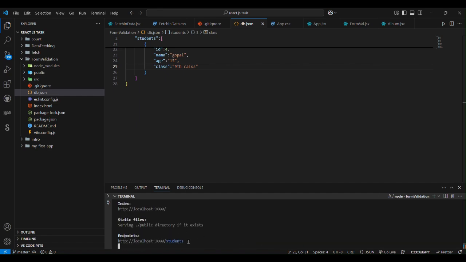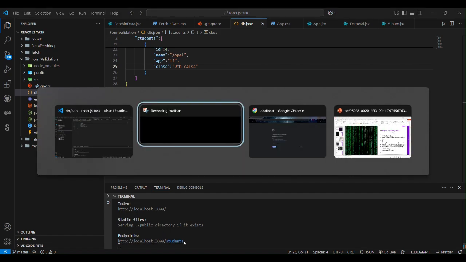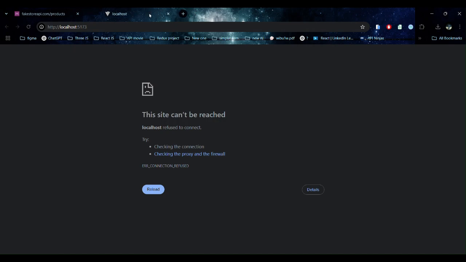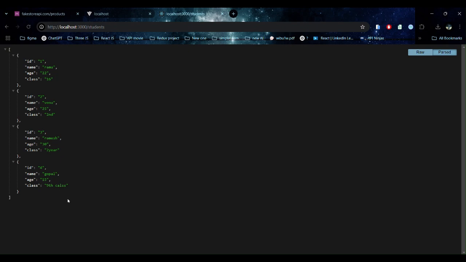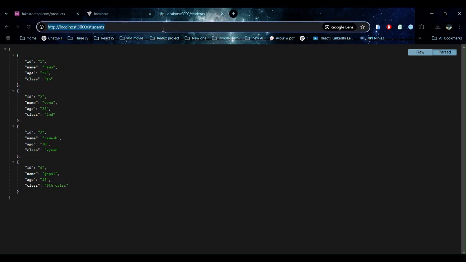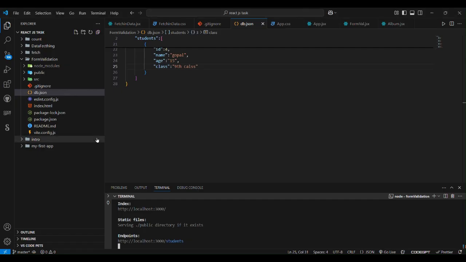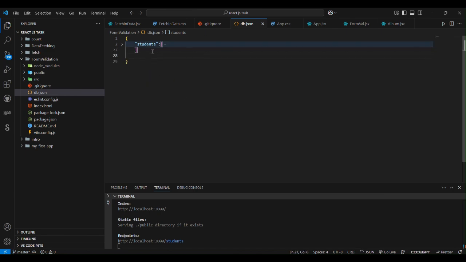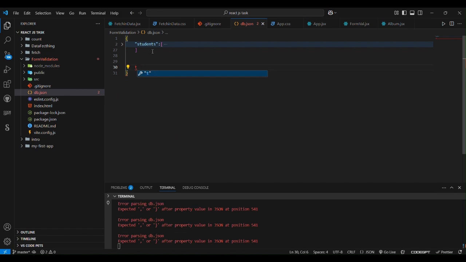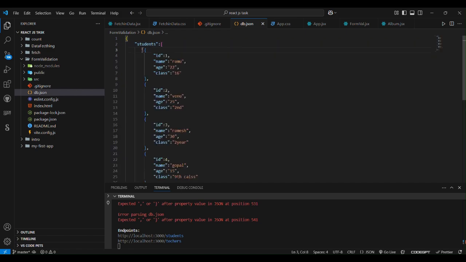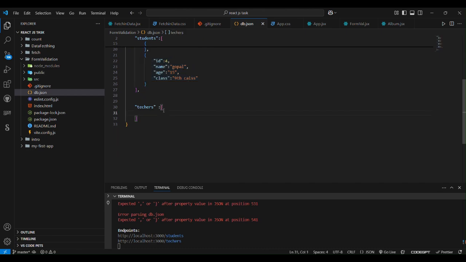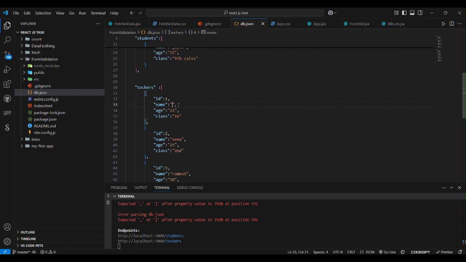You can see the localhost students when we get this URL. We can see these are all the data. Like this, we can create students as well. We can create another one. Close here and create teachers. We can keep the comma. We can copy this data, but change the names.